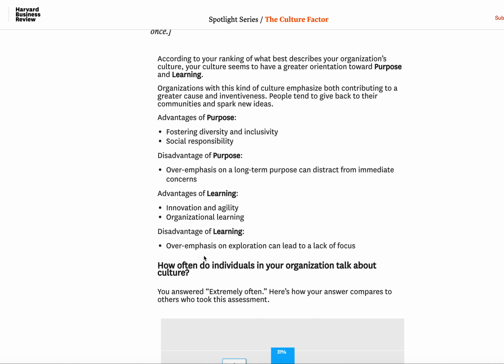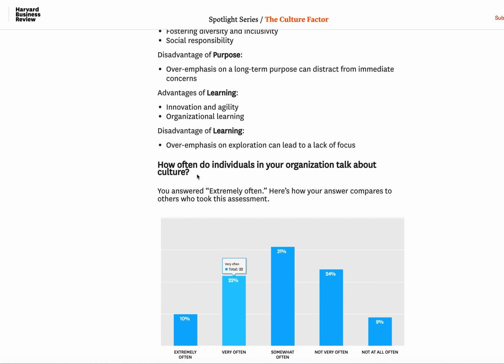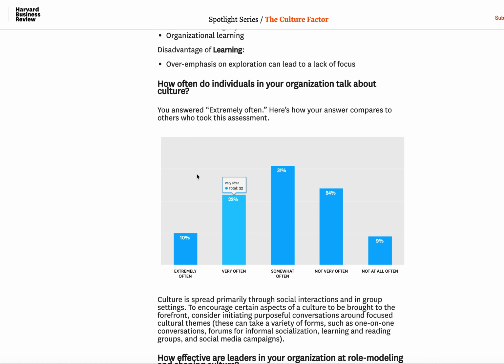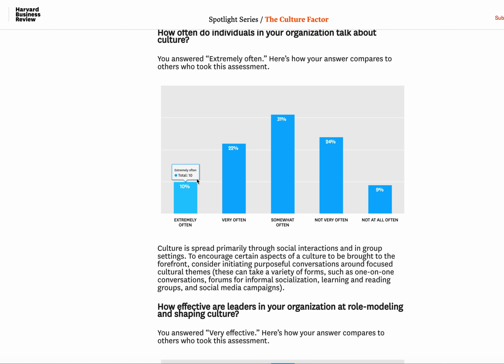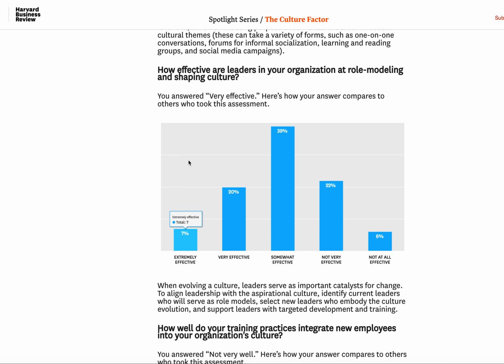So according to the answers that I gave, and remember they were completely random, but for your organization, your answers will be very purposeful. It says, according to your ranking, what best describes your organization's culture is that it has a greater orientation toward purpose and learning. It talks about the advantages of purpose, and it also talks about the disadvantages of purpose, like the overemphasis on long-term purpose from the immediate concerns. And then also it talks about learning, the advantages of learning and the disadvantages of learning. And then also, we had a question about how often do individuals in your organization talk about culture. We have how your results compare with other people who took the survey, and how effective leaders in your organization are at role modeling and shaping culture, and how your answers compare with other people.